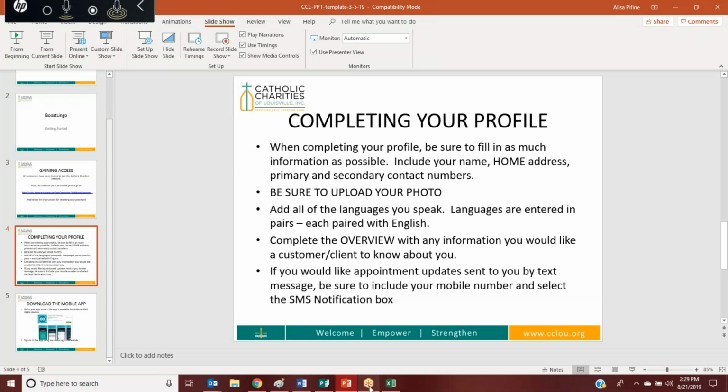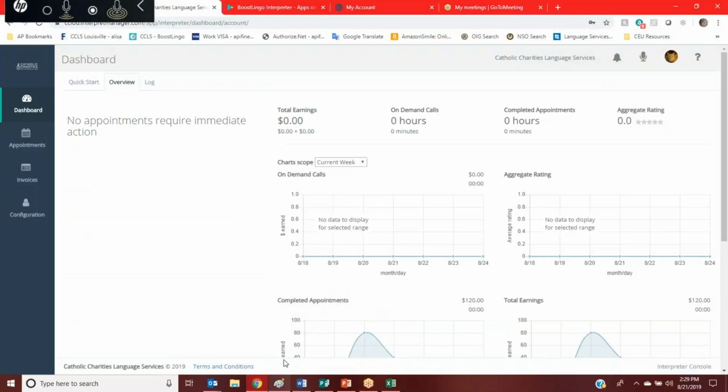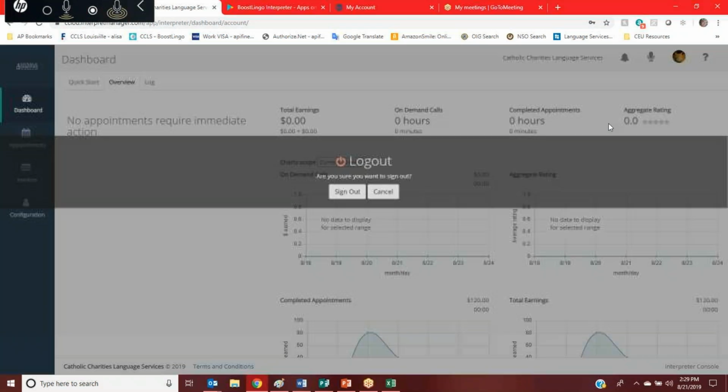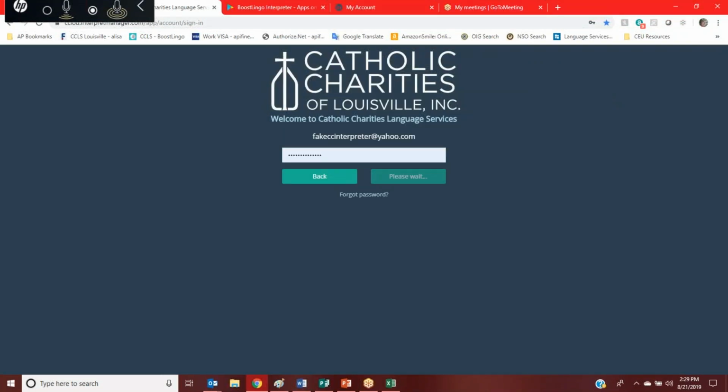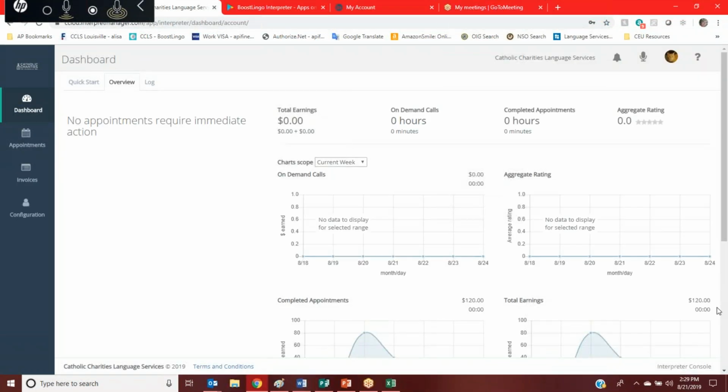So I'm going to go back to the Boostlingo screen. And as you can see, I'm going to log in as our fake interpreter. This is a demo account that we're using. So you can see I'm going to log in and I'm going to land on the dashboard first of all. And on the dashboard, you're going to see here, and I'm sorry I don't have any right now to show you, but here will be a list of all of your appointments that are coming up.